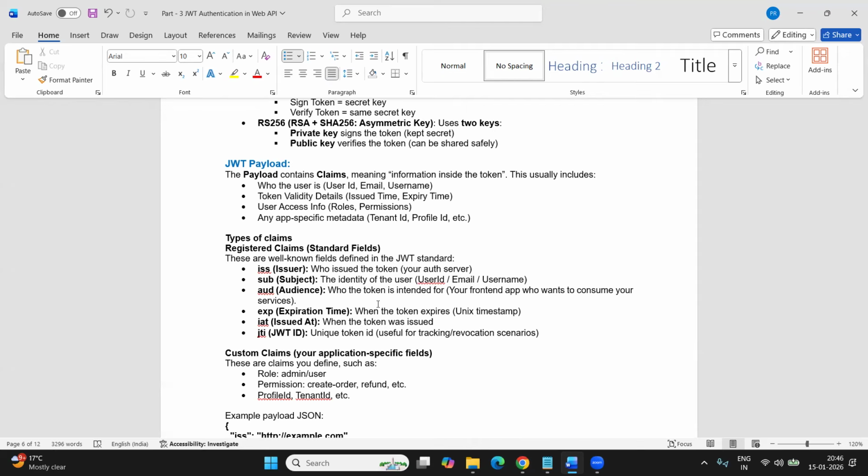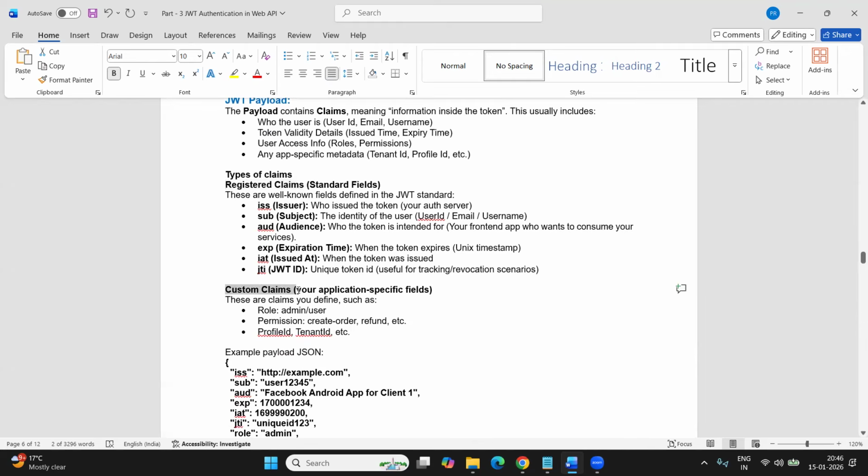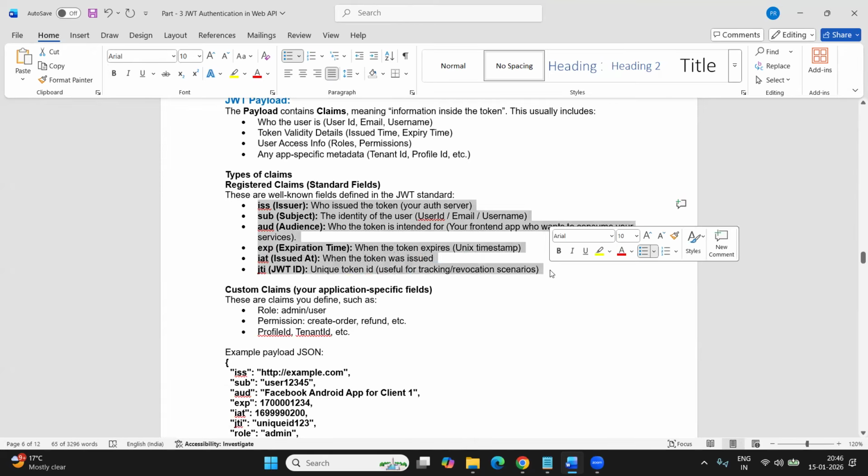And at the same time, claims are also classified into two types. What are the two types? One is registered claims, another one is custom claims. Registered claims means these claim types are already defined within the application. The intention is already clear.